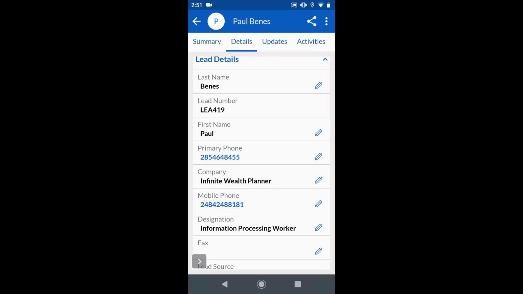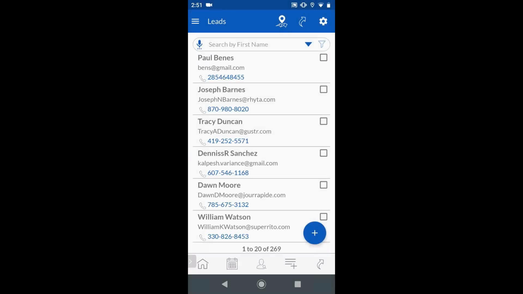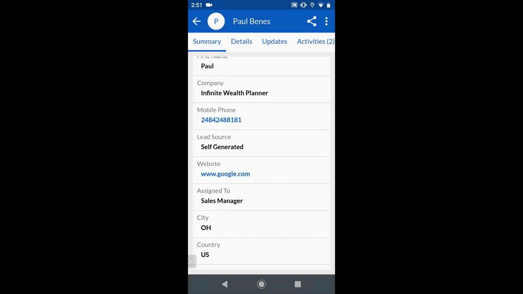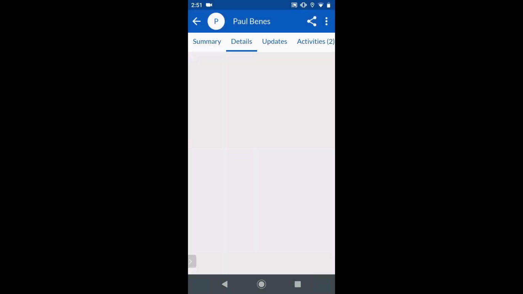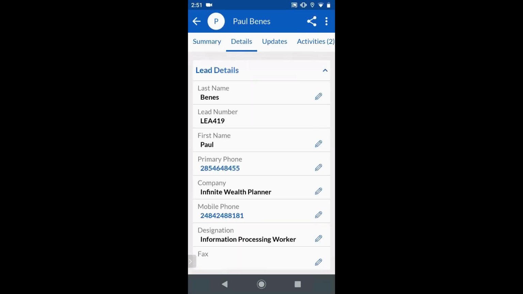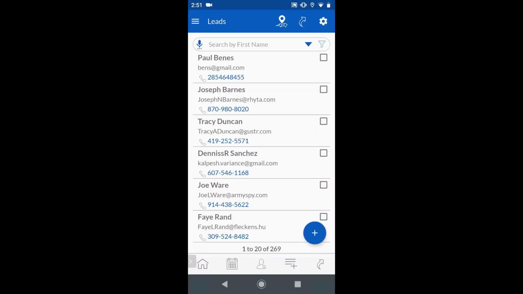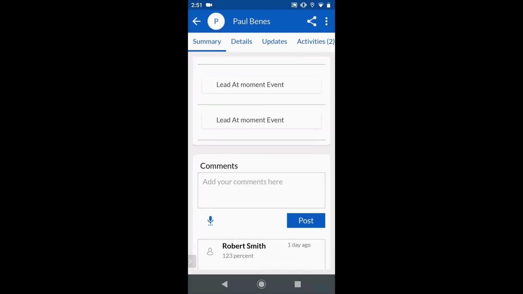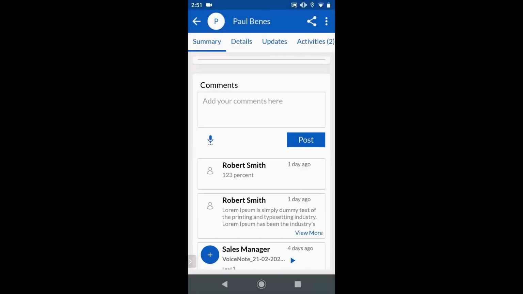Now next is voice note. I think this is a feature which we modified a little bit. Let me go to that feature. Okay, just a second. Okay, so this is a voice note.